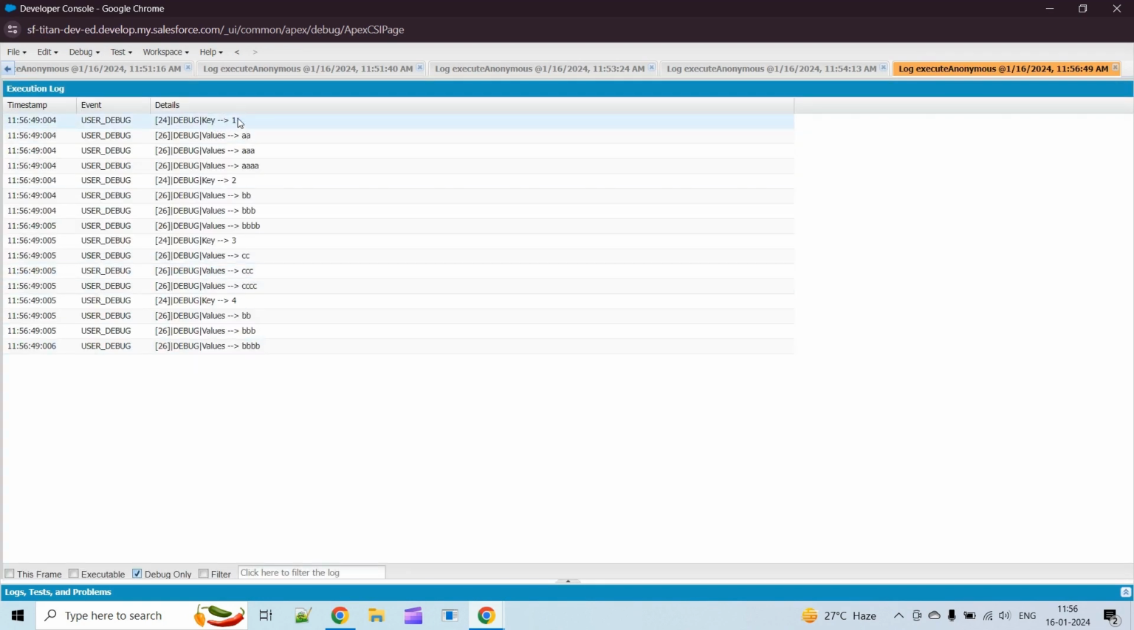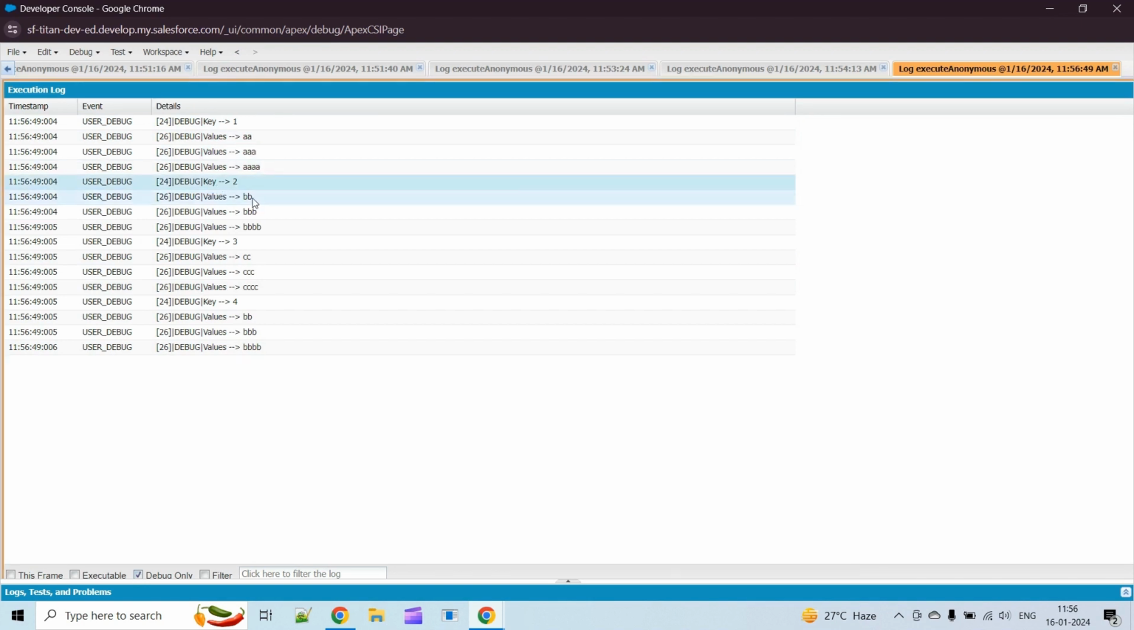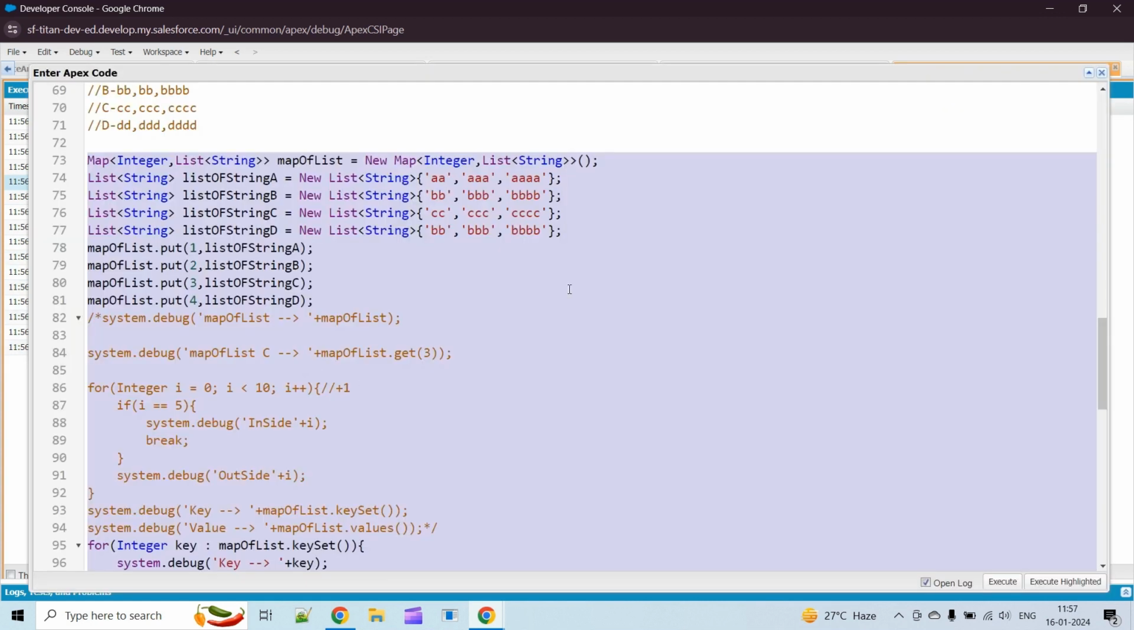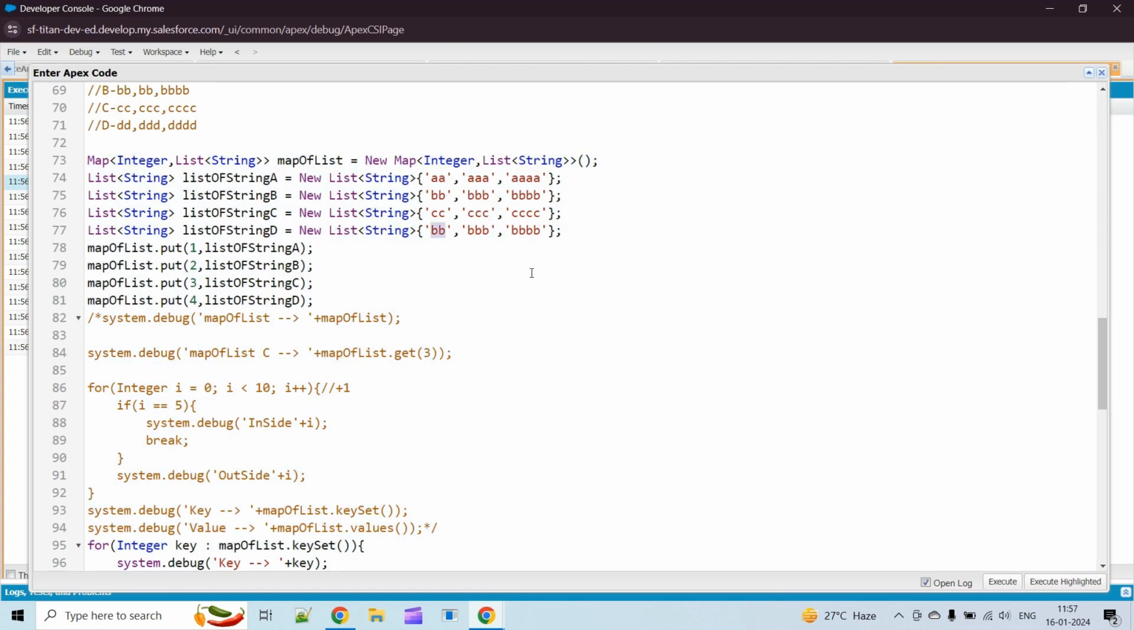Okay, so here you can see for key 1 we are getting this value a, for key 2 then b, for 3 c, and for 4 d. It seems I have typed b here. Let me update.